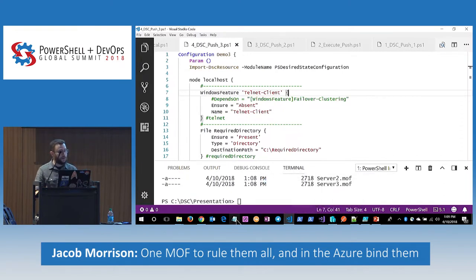Okay, so again, we put our guy on a diet, but we still got three MOFs, or as many MOFs as we need in our environment. We haven't achieved what we set out to do.